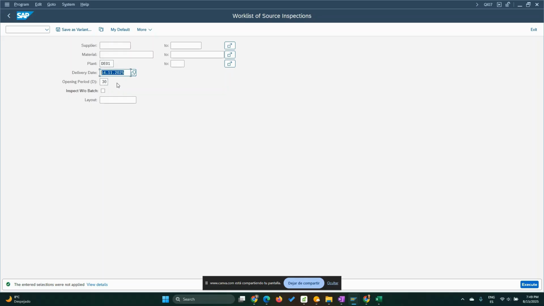However, they will not necessarily be green, ready to be turned into an inspection lot, or to create an inspection lot for it. So you will see that in a yellow color. There is also another color, which is the red one. The red one means there is something wrong.